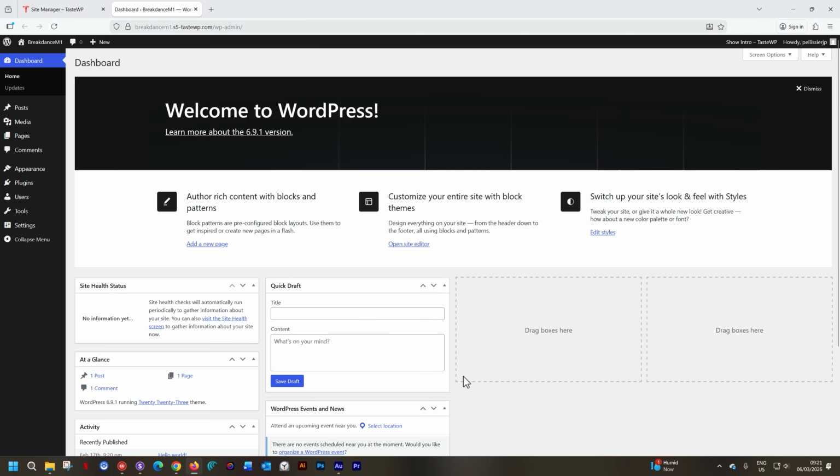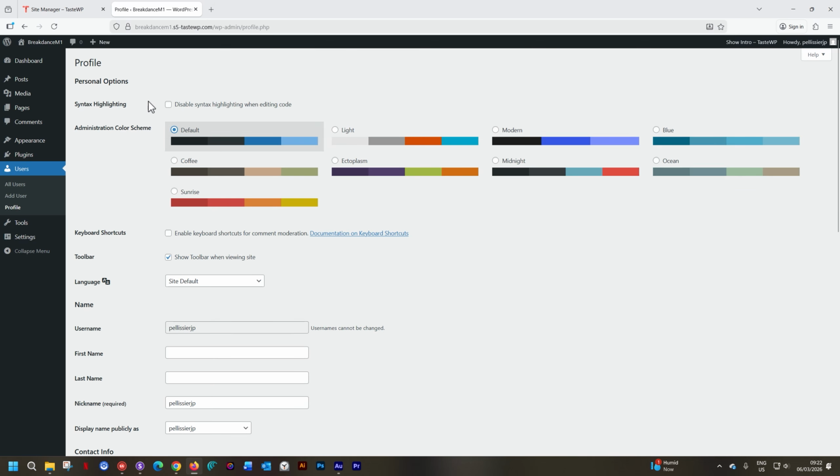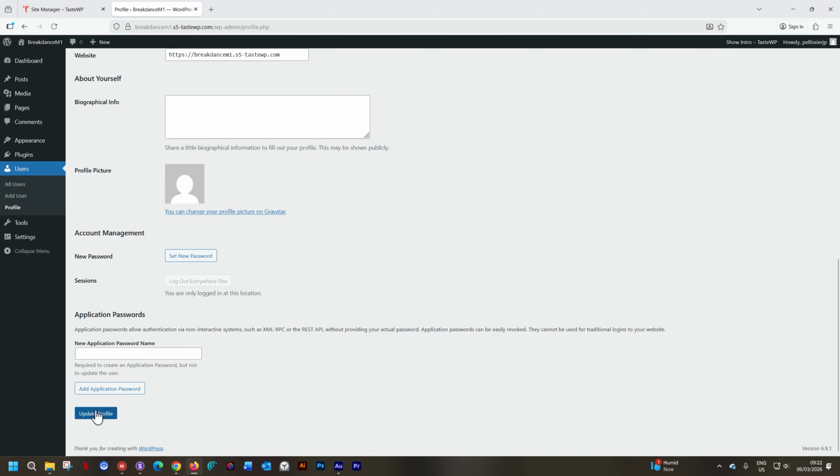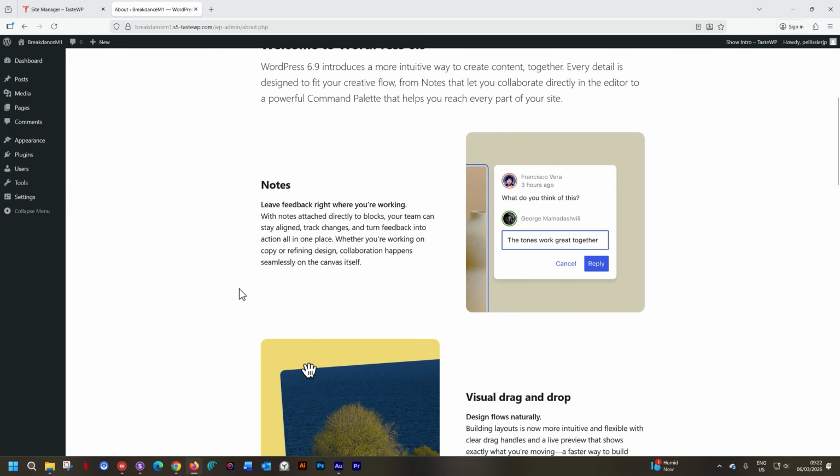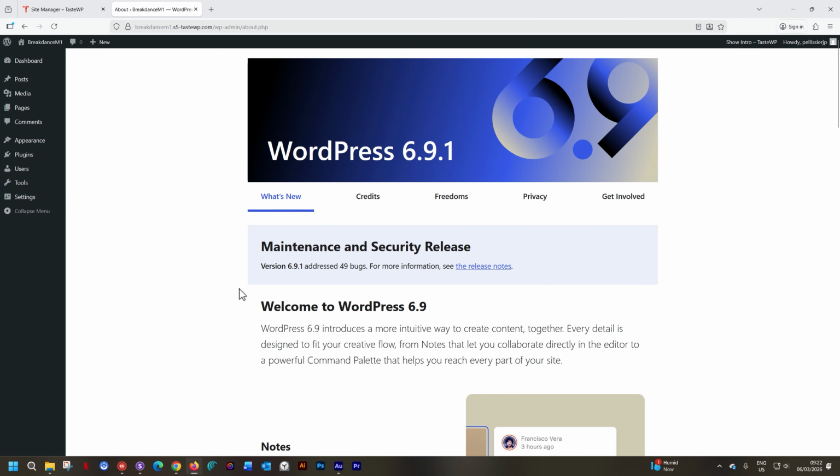It uses a different color scheme, which I prefer the original so that we're all on the same board. And for that, we go to Users and then select Profile. And then from here, select the default administration color scheme. And then scroll to the bottom and select Update Profile. And now, if I go to my WordPress and I select it, everything is the way that we are used to for a fresh vanilla WordPress installation.